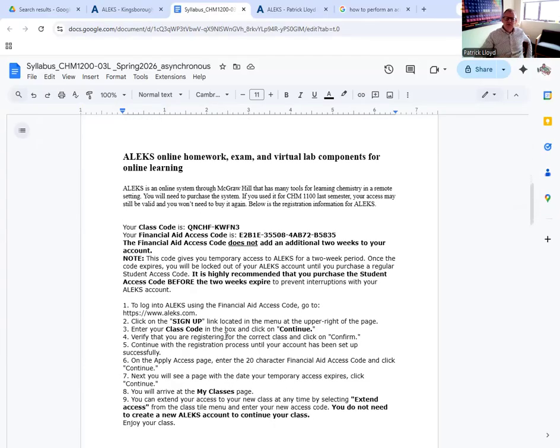So the first component is going to be using a system called ALEX. And ALEX is an online learning system that includes homework, examinations, and virtual laboratories. So all of those are part of the course. Now, if you already have ALEX, if you already used it for the first semester course, usually when people buy it, they buy a 360-day access. So if you're still in that time frame, don't buy it again, right? But if you're not in that time frame, you'll have to buy it online.